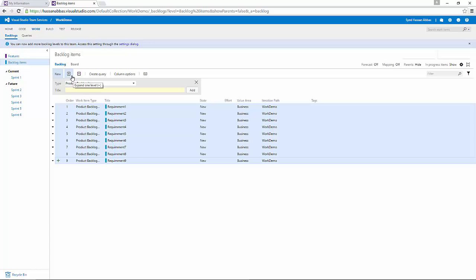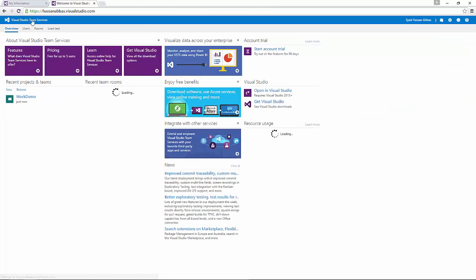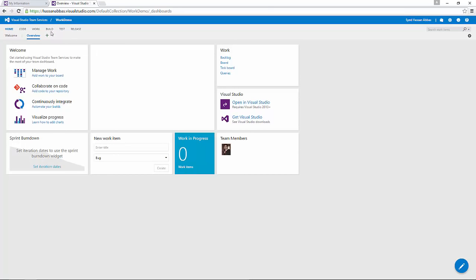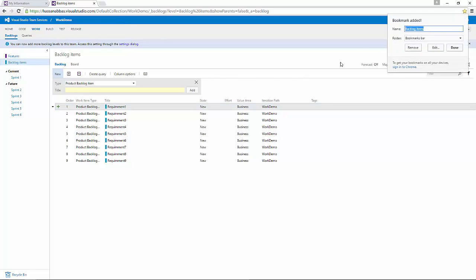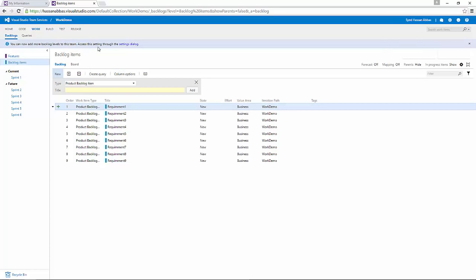Basically, if you want to be in your backlog, you go to your team project main site. You click on your shortcut link or just browse, and you click on the Work tab. And once you've done that, you are in there. You can have a shortcut, of course. Just Control D and bookmark this. I won't do that, but you can.